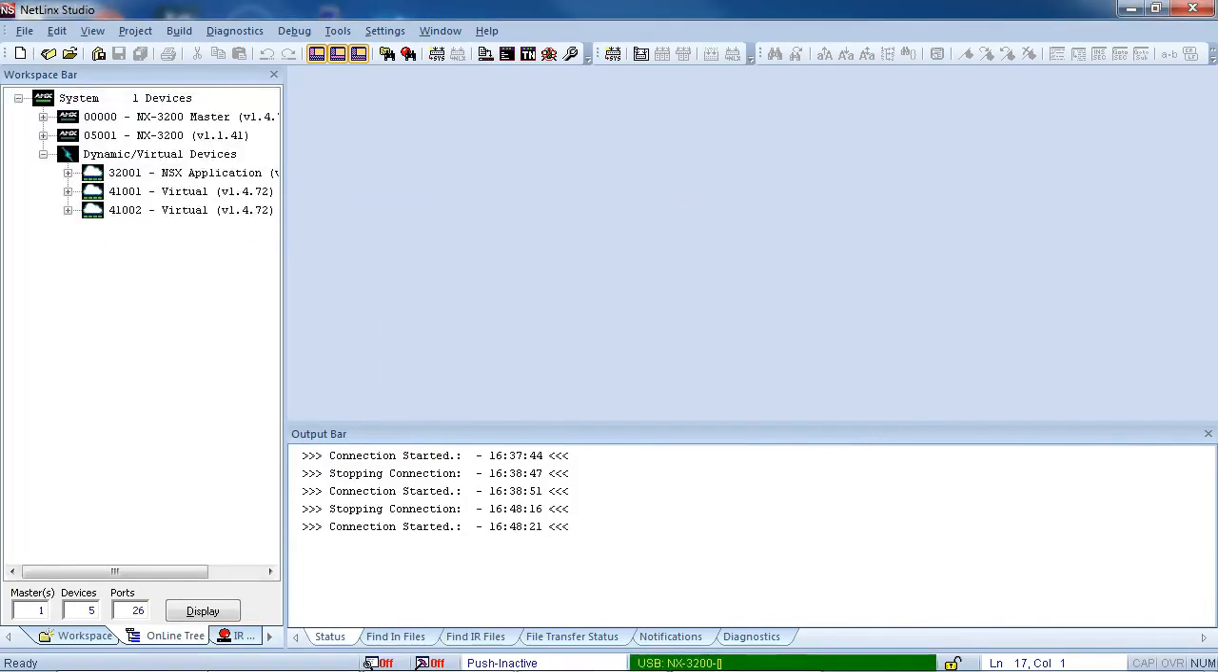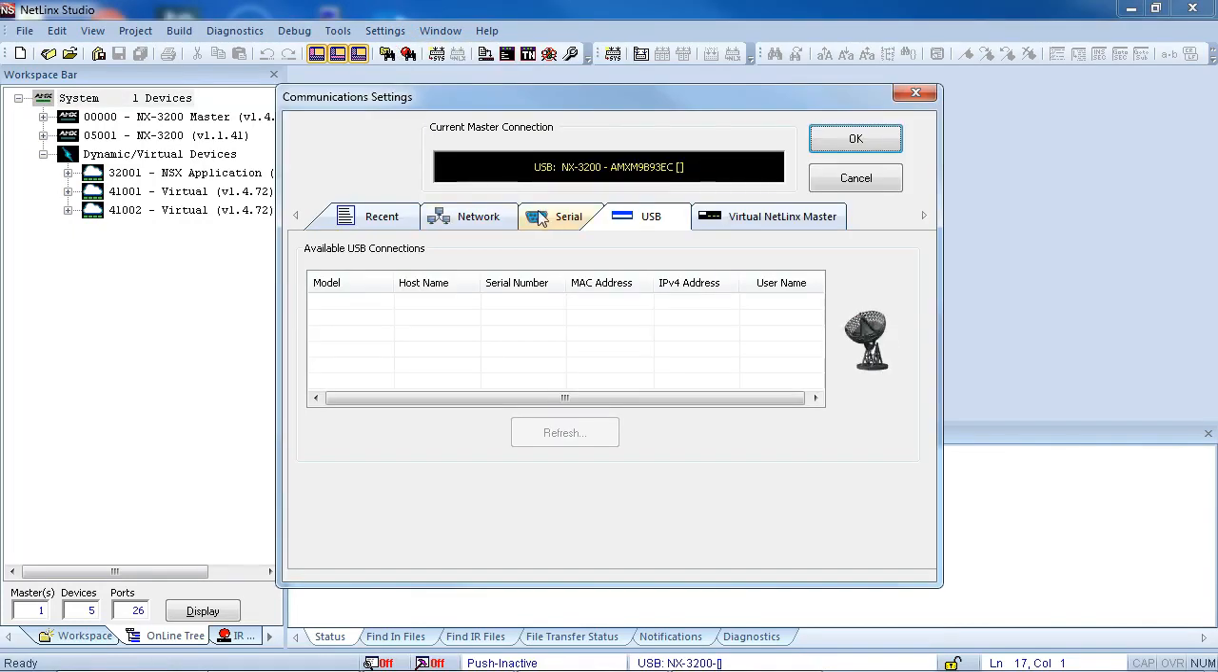The last method of connecting is serial. Note that this method will only work with the older generation NI series controllers, as the newer NX series do not have serial ports. First, connect a serial cable from the port on the master to the serial port on your PC. If your PC does not have a serial port, you will need to use a USB to serial adapter. Access the communication settings as before and select the Serial tab.